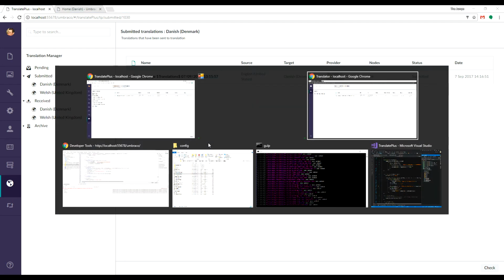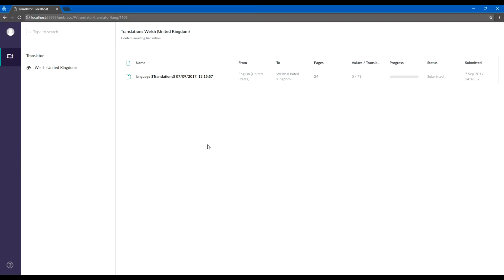What we've set up here is another user. This might be your translator, and you can see we've only given them access to the translator dashboard section, and indeed only one of the languages, so they can only see the Welsh translations at the moment. They can't see any other part of the site.